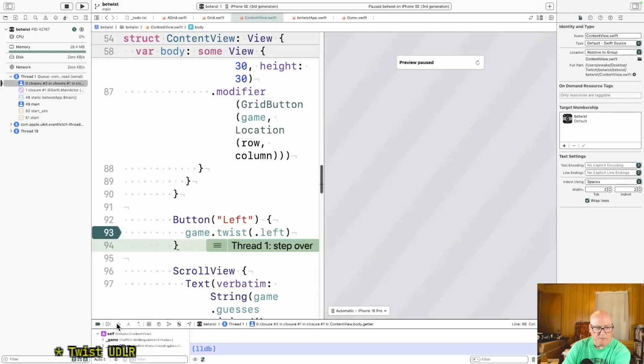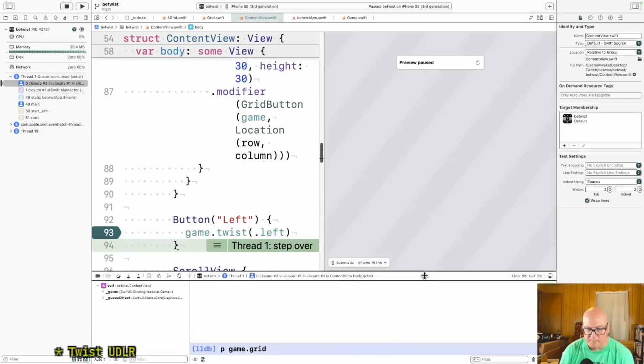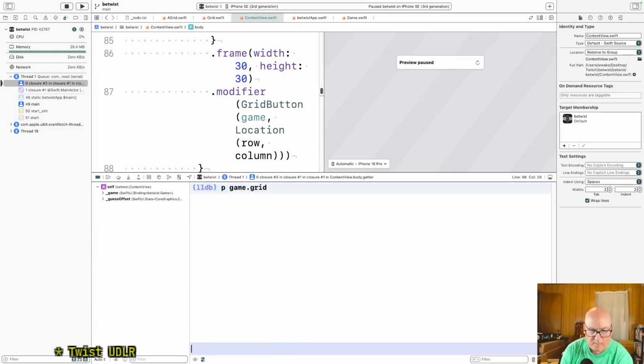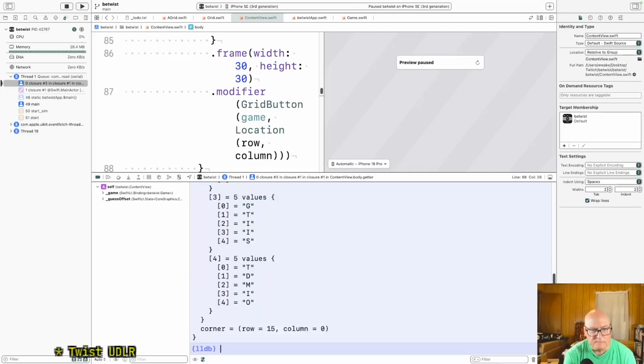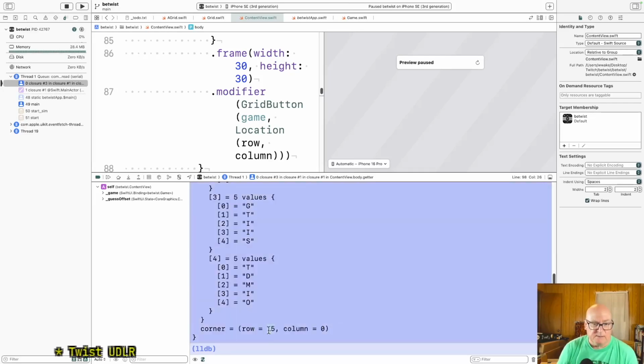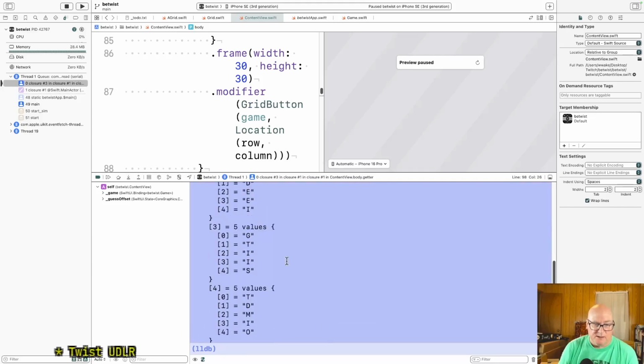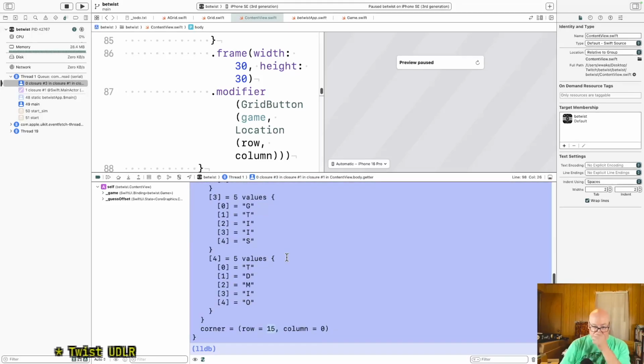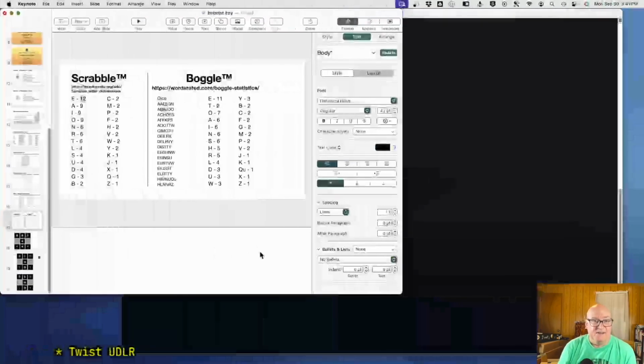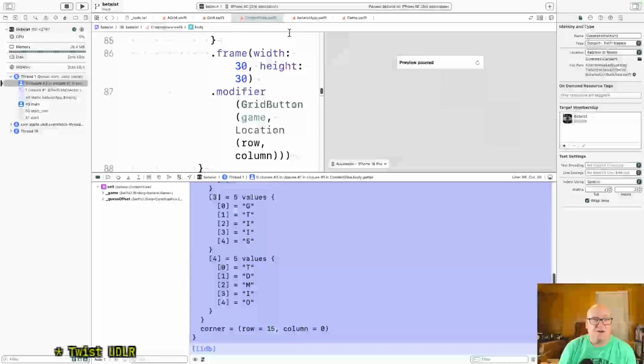Let's step over and look at game. Grid. Corner 15. Okay, I suspected we were going to make corners too big, but I don't know how it got quite so big. I don't think I clicked it 15 times. Maybe I did. All right.